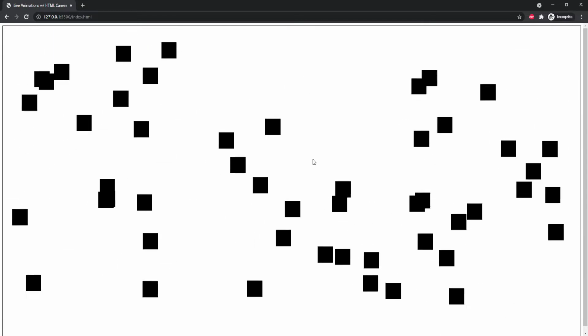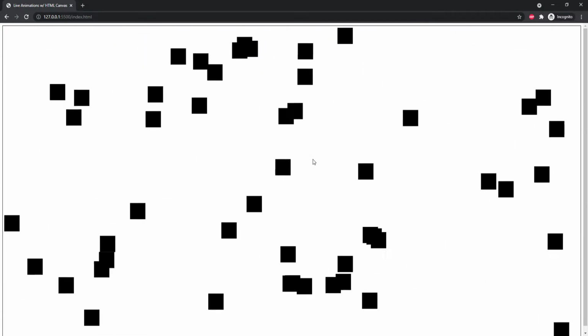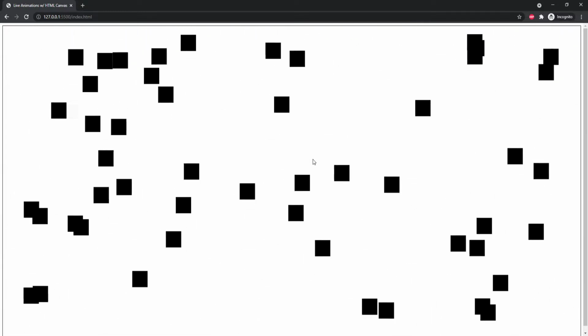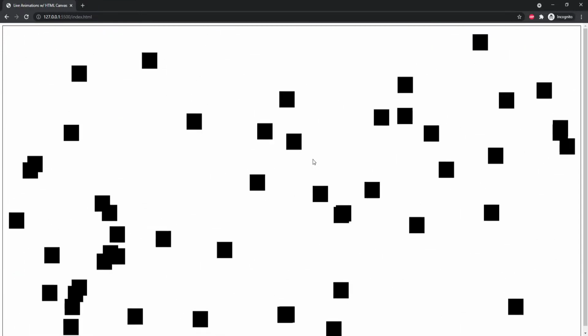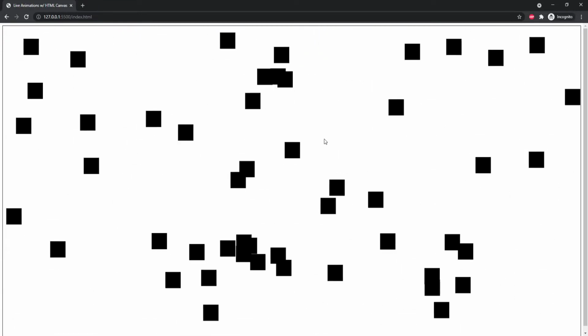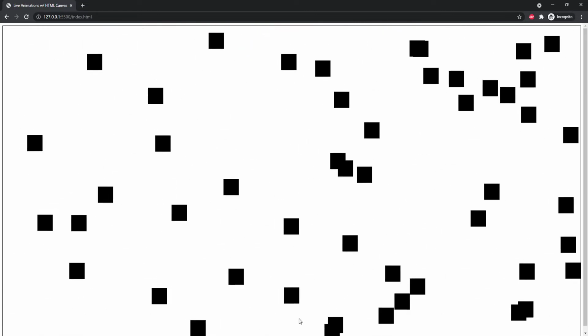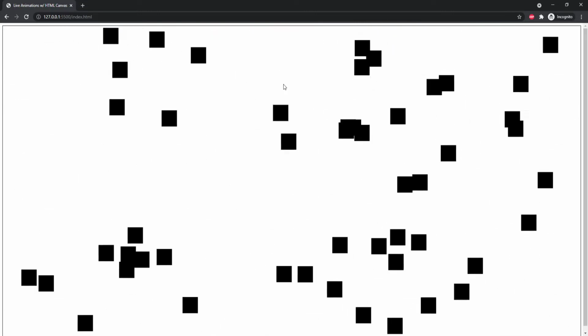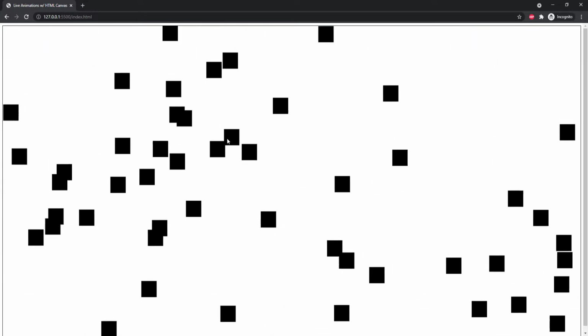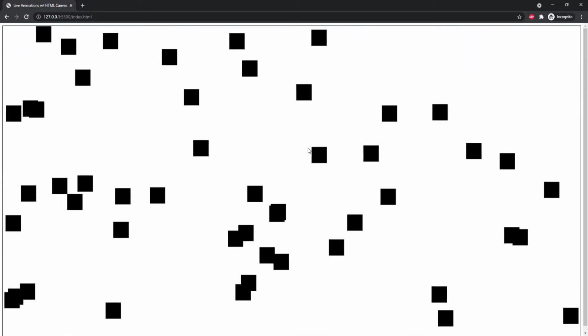So I've broken this down into a series of videos, each one explaining a specific topic to go through each of these skills individually. Now, by the end of this, if you follow along, you will have created this system right here. So you can see that we have a bunch of squares that are moving around and bouncing off the edges. And we also have some user interfacing as well.